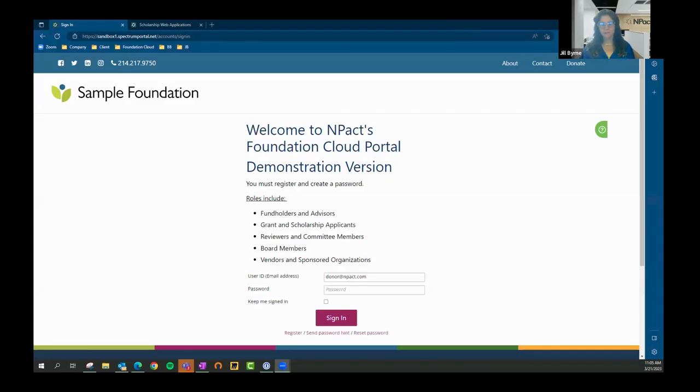So, we're going to start with the portal. Great introduction there, Vanessa, discussing the differences of our products, being the outward-facing portal that we're going to start in today, and then we'll take a look at processing in the grant system.